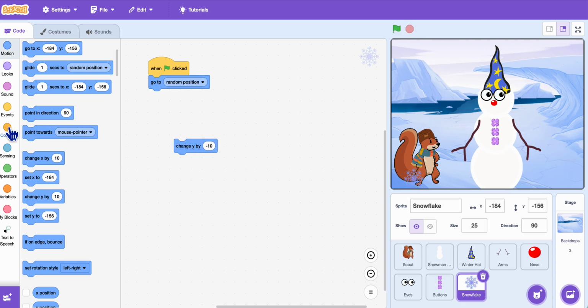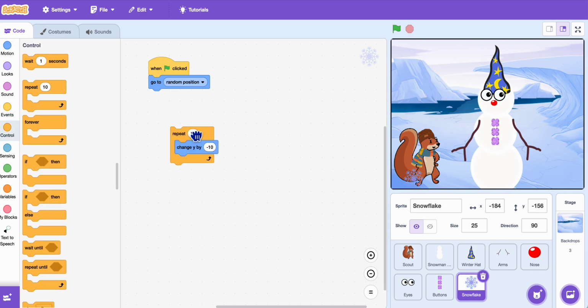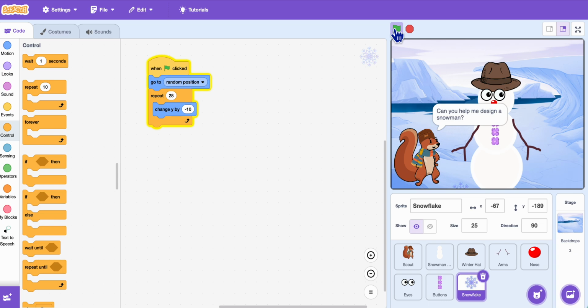Now that number might change depending on the size of your snowflake or where you've put it, but I'm going to say repeat 28 times. So now when I click the flag, it goes to a random position. It's going to wait for just a second until it gets to the 28. But it's going to stay there forever because I didn't tell it to do anything else.